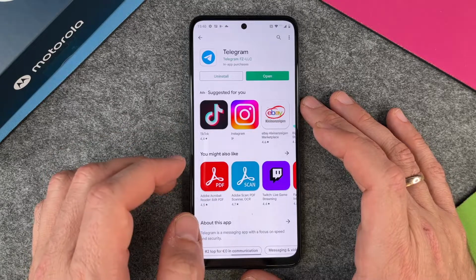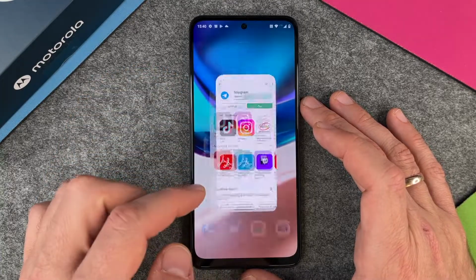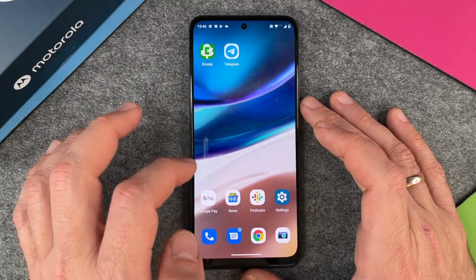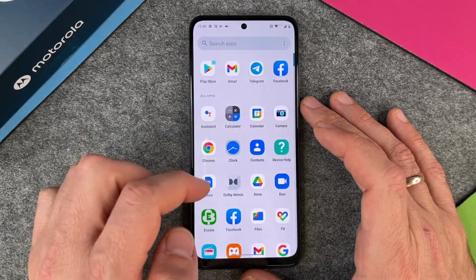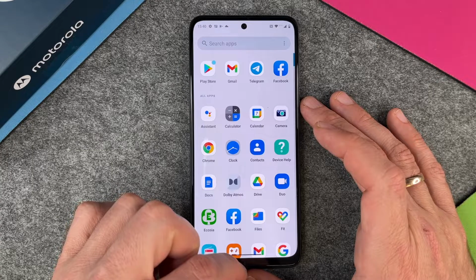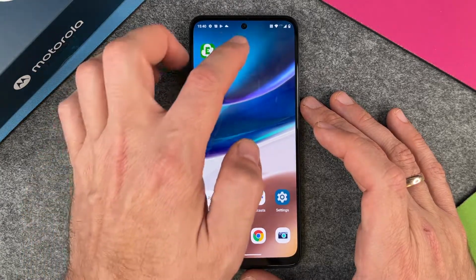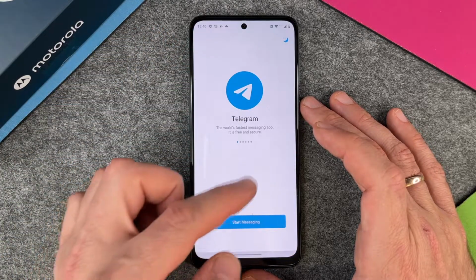And here it's pretty fast. You can open it here directly, or you can see if it's here. Yes, and you can see it's directly here, Telegram, okay? But you can also find Telegram here, so you can find it on many places. And when I open Telegram, it will open and start.